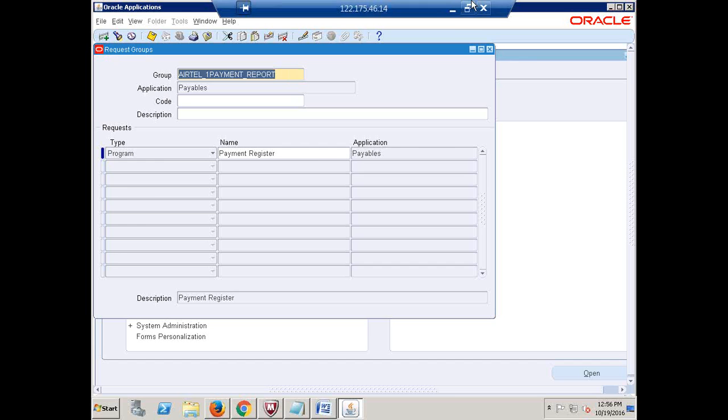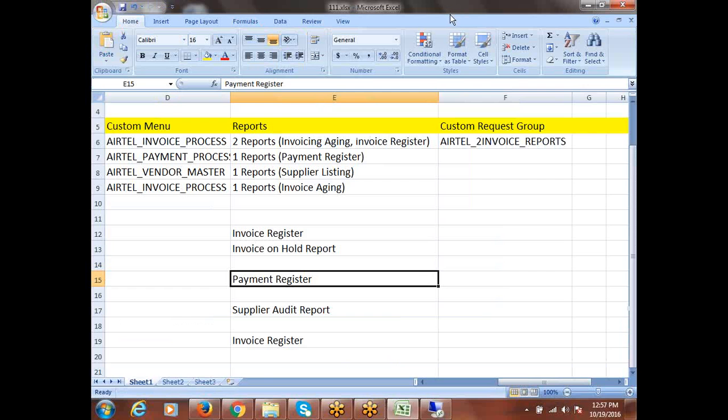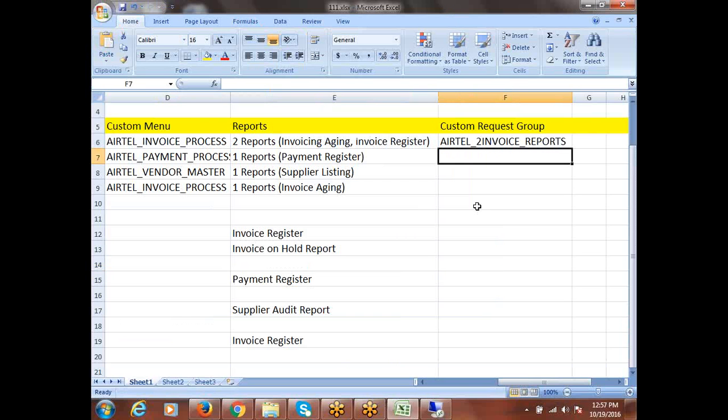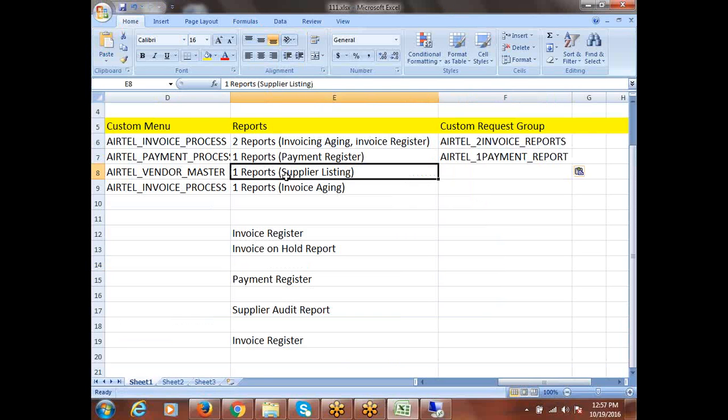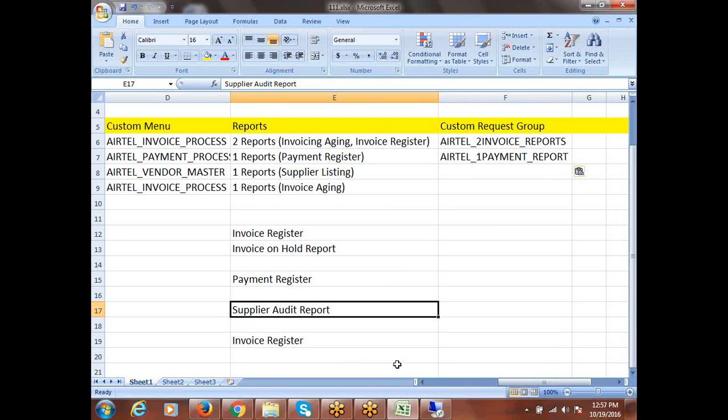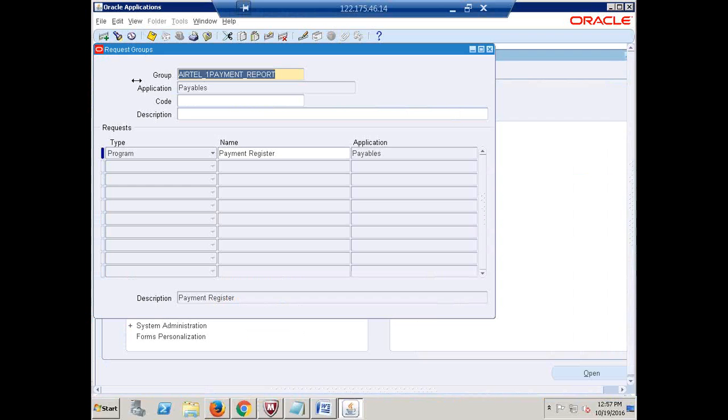Copy this name. Just make a note. Okay, we just have to understand the logic. That's all. Take this name, and this is for this user, right? Next one is the supplier audit report. We'll create one more request group for supplier audit. Later, anytime you can add reports to it, and you can remove also. That is possible.